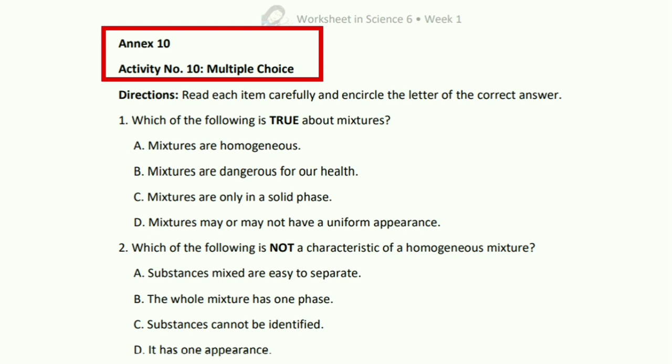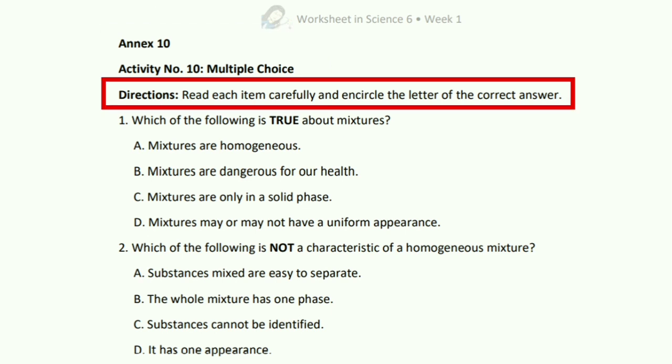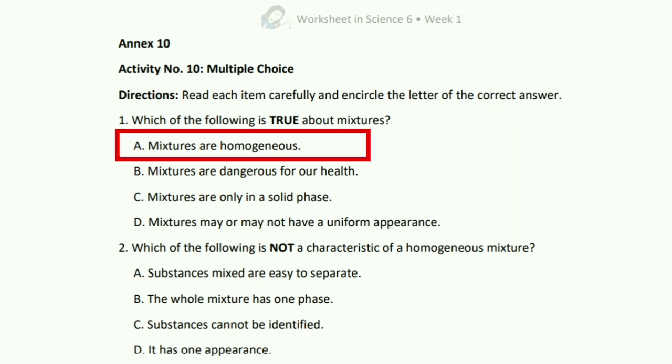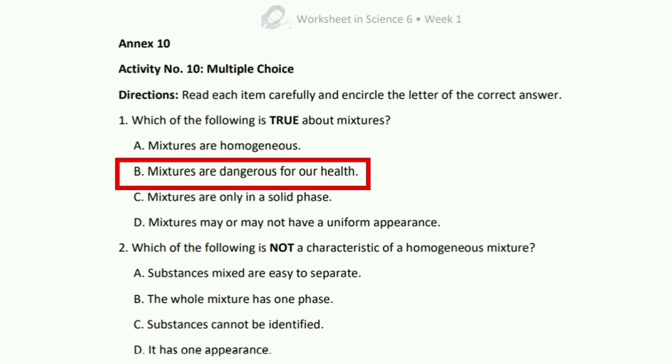Activity number 10. Multiple choice. The direction says, read each item carefully and encircle the letter of the correct answer. We need to read and understand each question and choose the letter of the correct answer. For example, in number 1, if you think the answer is letter A, then you will encircle letter A. If it's letter B, then encircle letter B. The answer could be A, B, C, or D. So read carefully and choose the correct answer. Do the same with the other items.